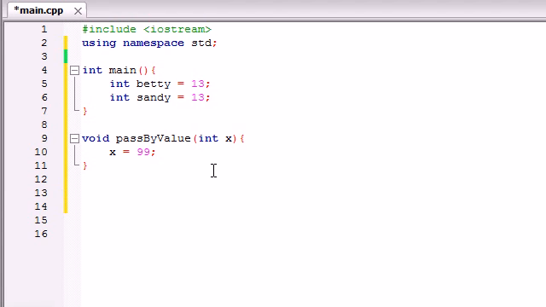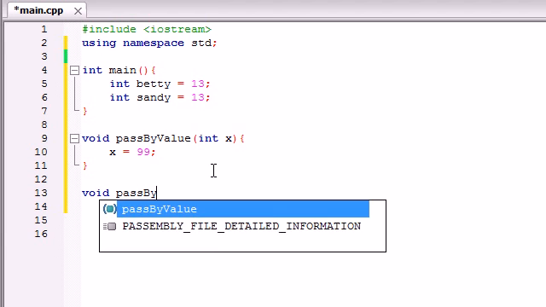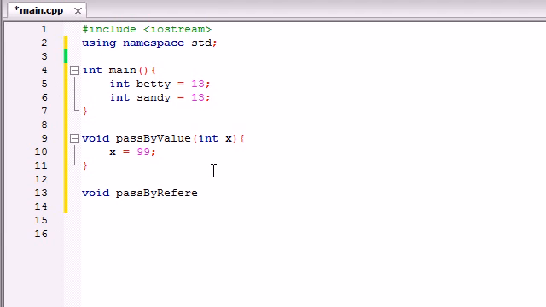Now let's go ahead and make a function passByReference. So void passByReference. Hopefully I spelled that right. There are way too many e's in reference. Four e's. I mean, come on guys, enough of these.